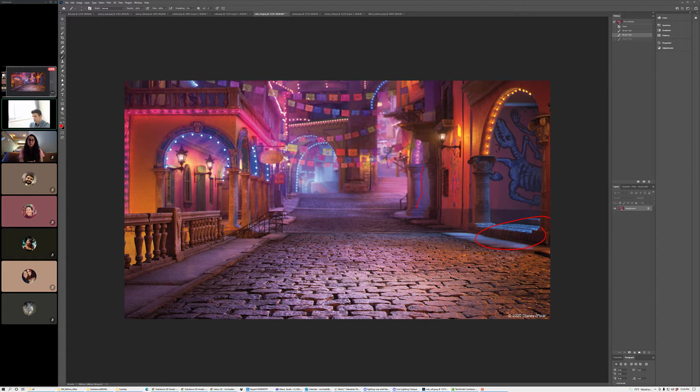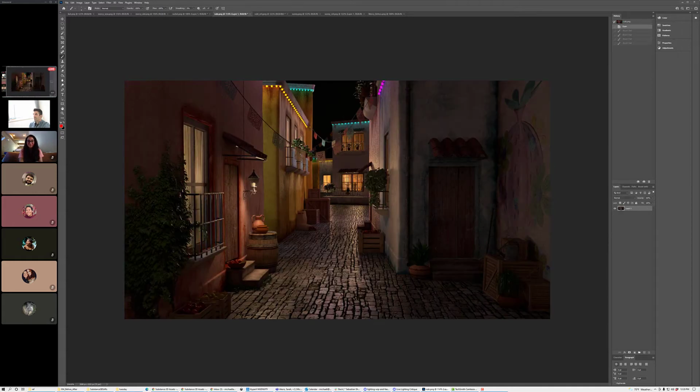The stone on the ground, man, that looks good. I would say just make sure to try and get some displacement in this one to separate that out too. But really good stuff. Good start.